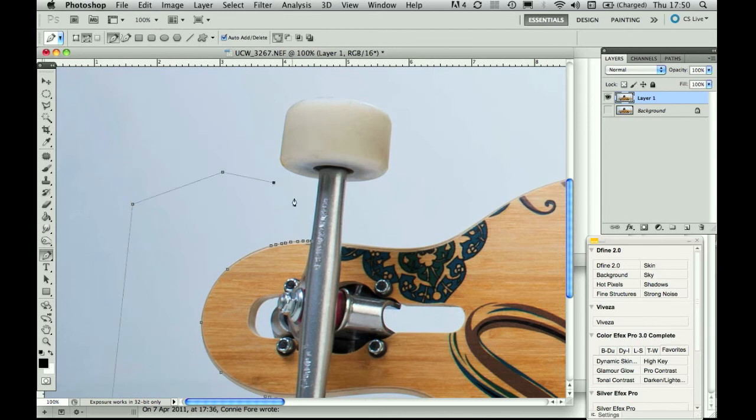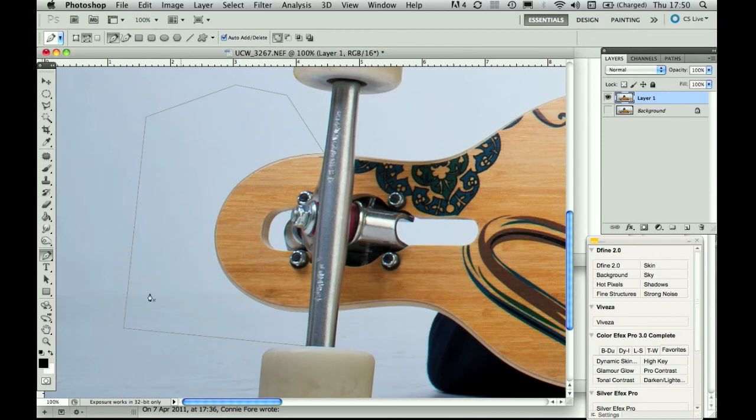And when you get back to the first point, you'll see a little circle appear. You can see that? It appears near the dib. That means you're on the last point. One left click, and that will then drop into what we call a vector path. Now this is where the clever bit comes.